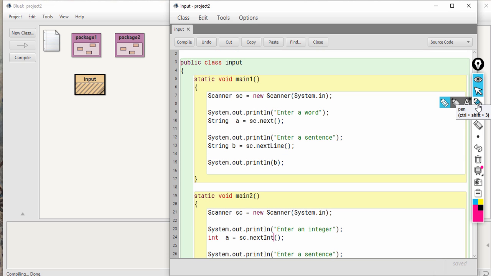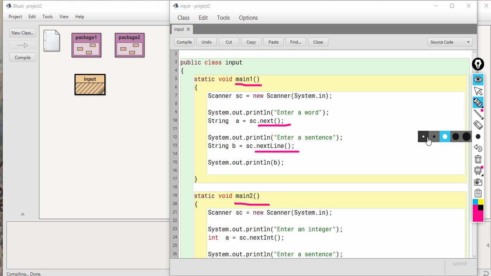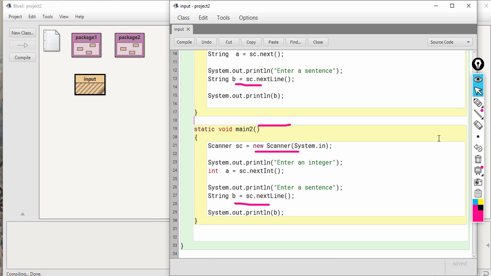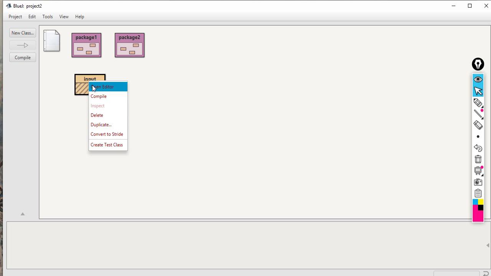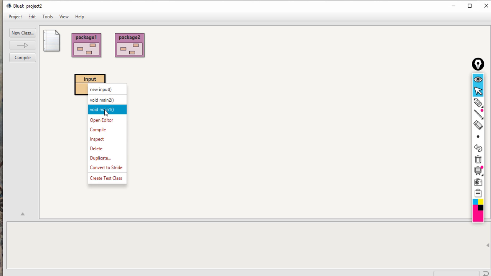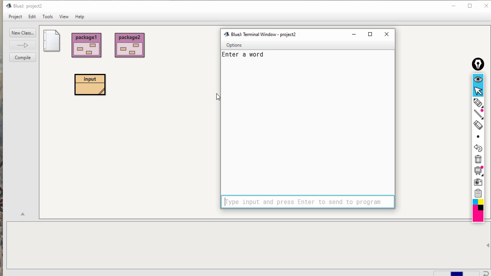So here I have already written the code. I have created two functions, main1 and main2. In the first one I have used next first and then nextLine. And in the second function I am using nextInt first and then nextLine. Let's see if it works. So let's call the first function first, main1, and I am going to enter a word here.